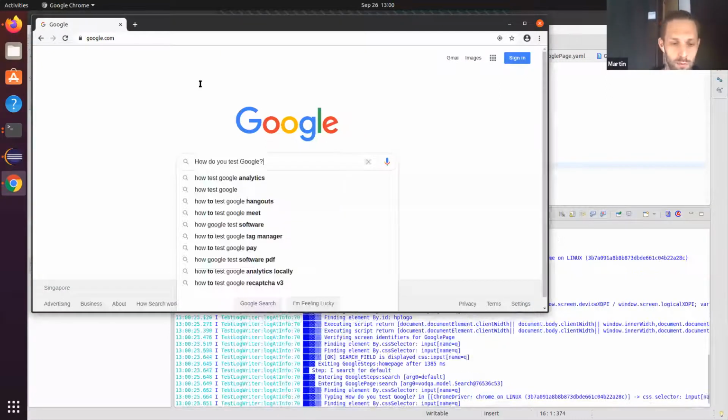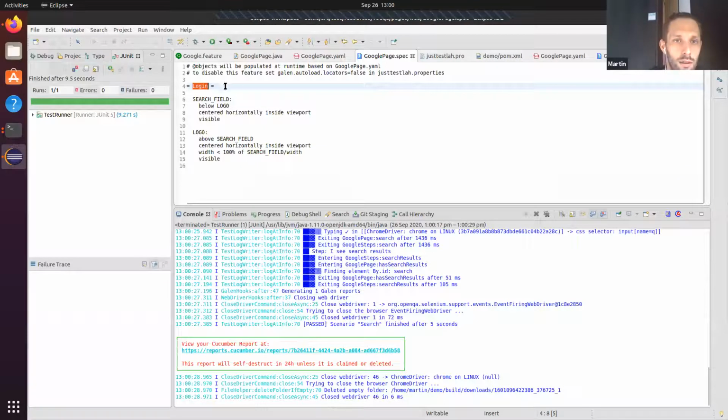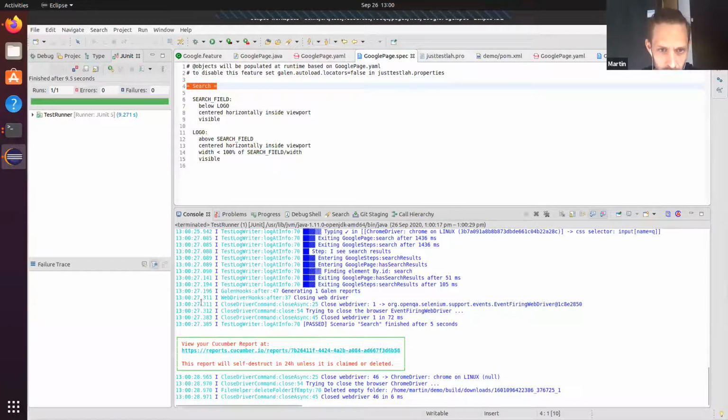And login is probably wrong. We should give a different name. So yeah, it's my mistake. This header was missing. So now you can see in the log file that we're actually generating one Galen report.